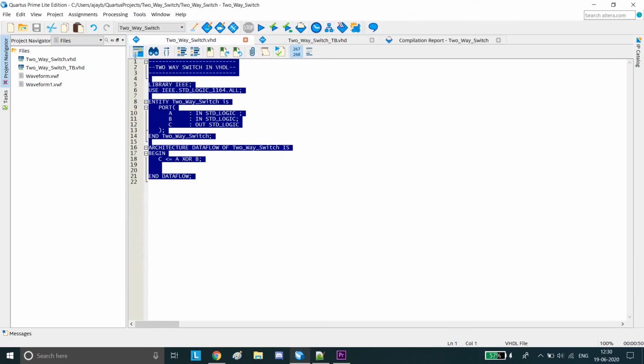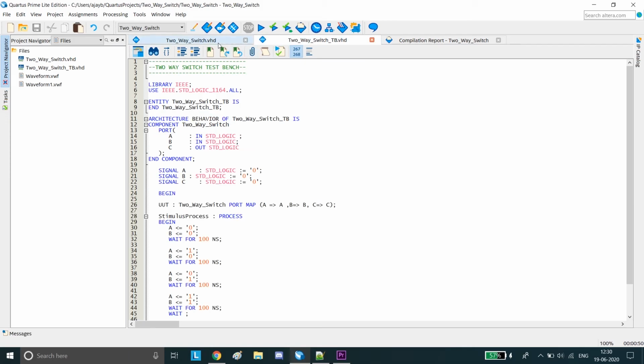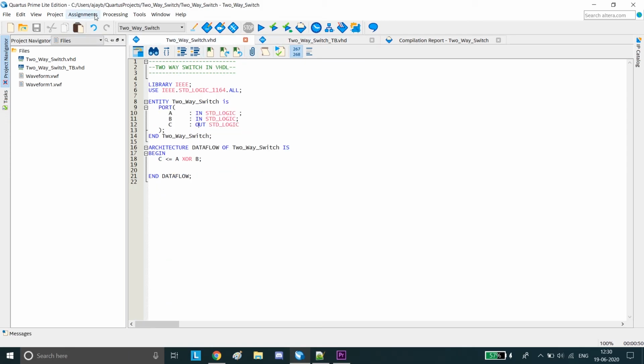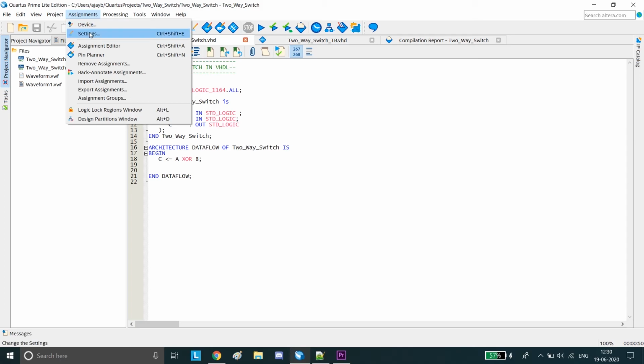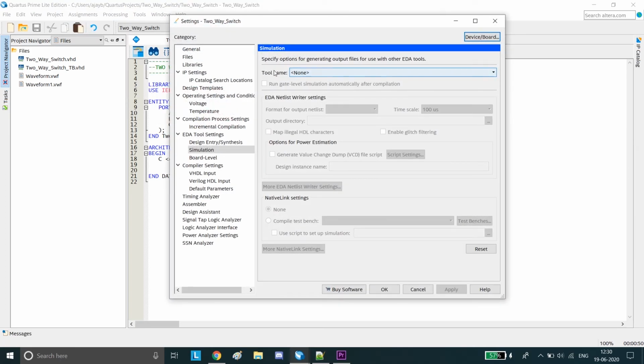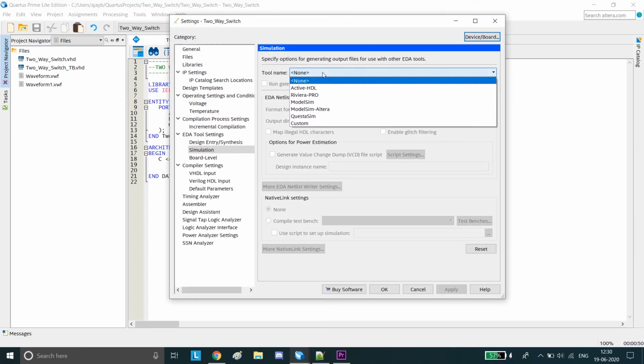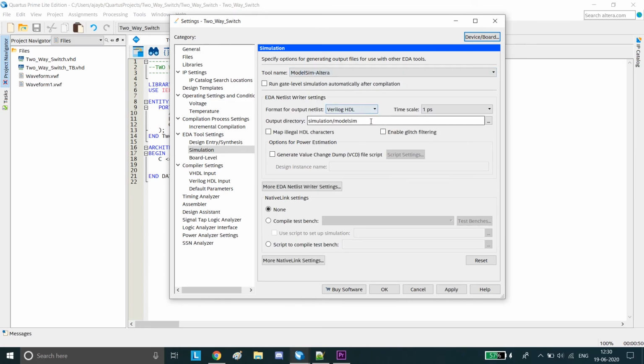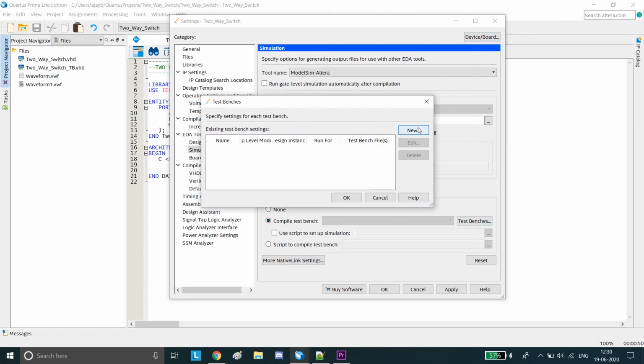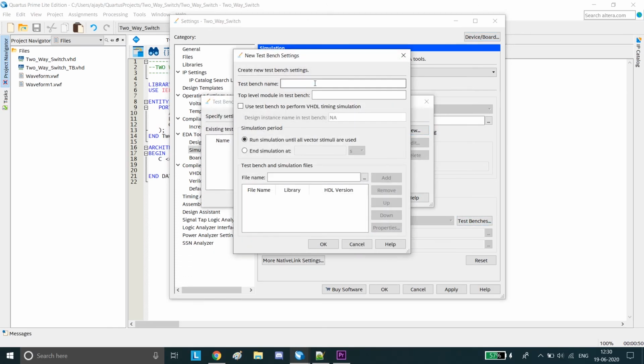Now to simulate this module using the testbench file, we have to create a native link first. Go to assignment and click on settings. Click on ModelSim Altera. Make sure that ModelSim is selected. Since I have used a VHDL module, I will click on VHDL. To create a native link, click on compile testbench file. Here we will select the testbench file we have created.